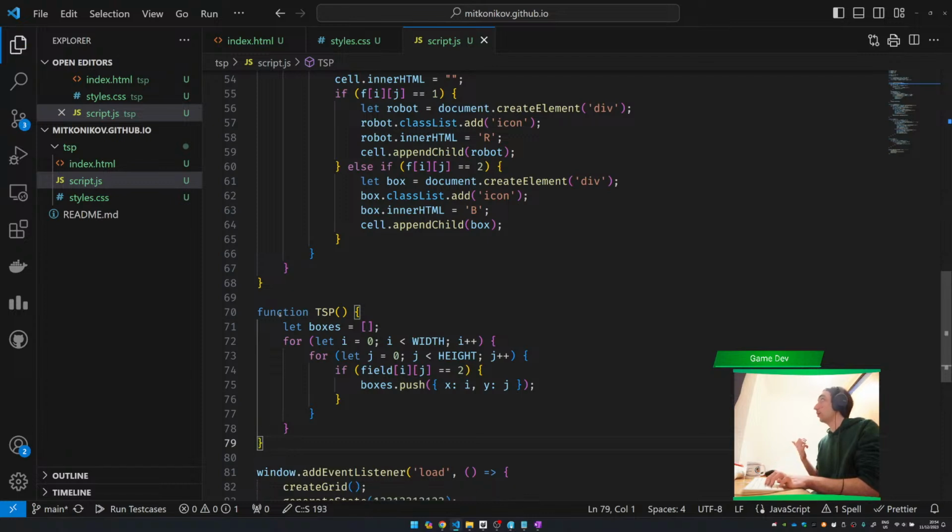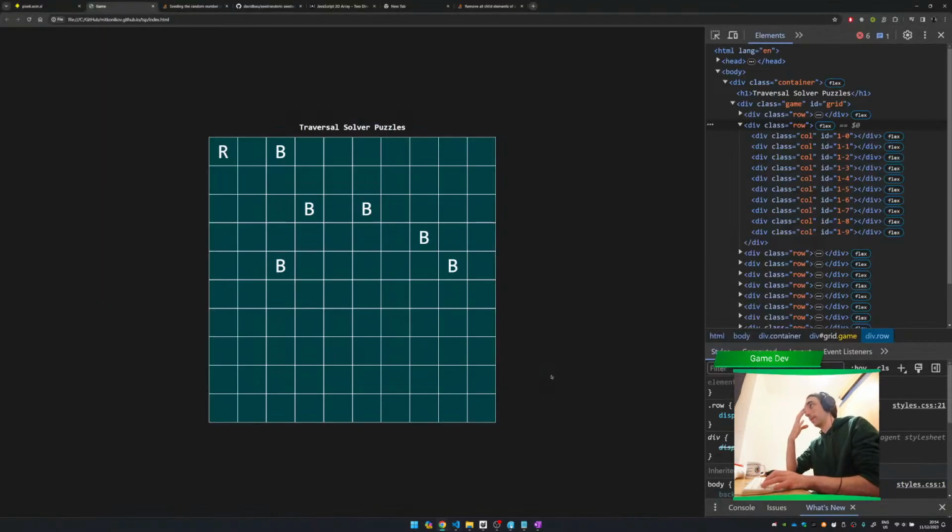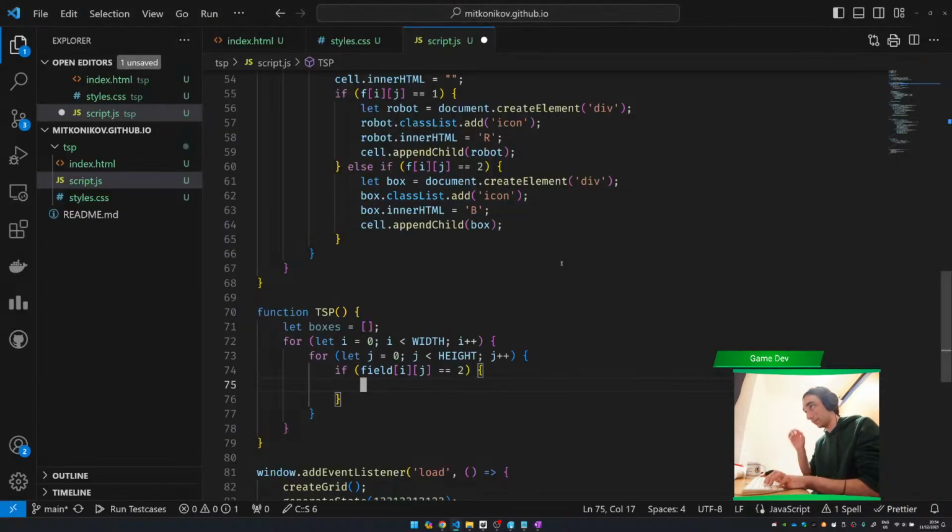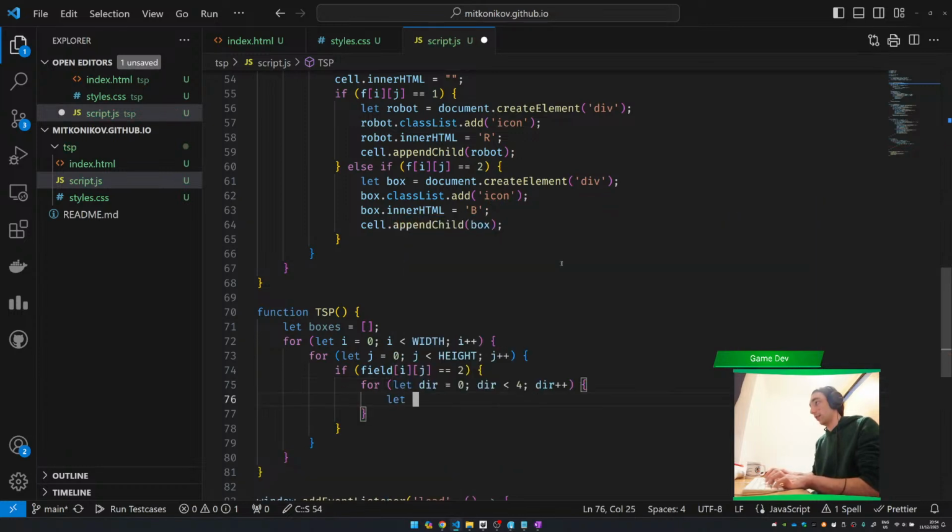Essentially, I don't really need the box. I need the directions of each box. So there are 4 directions of each box. But for some boxes, like at the top here, this direction won't be valid. You cannot come here. But still we will make all of these 4 directions. So let there be 0 up to 4. Let x be i plus dx of there.